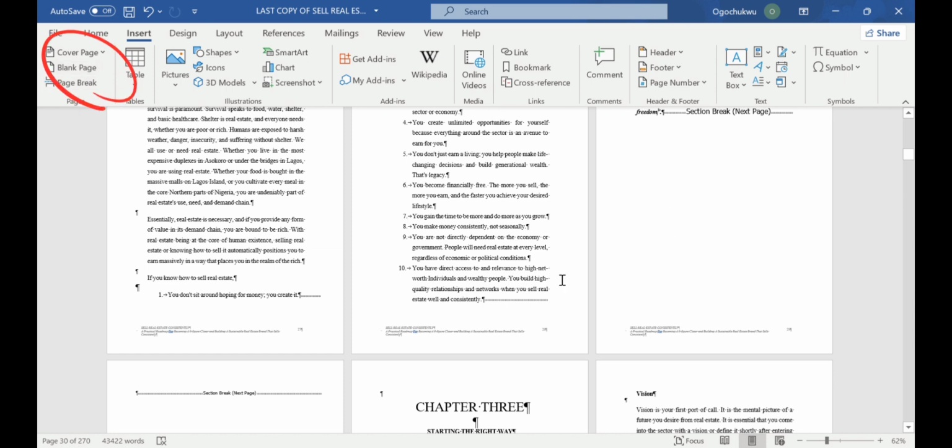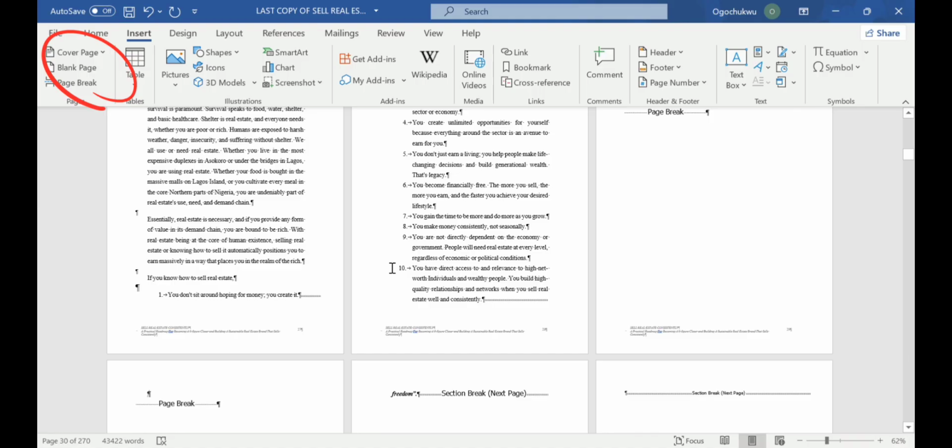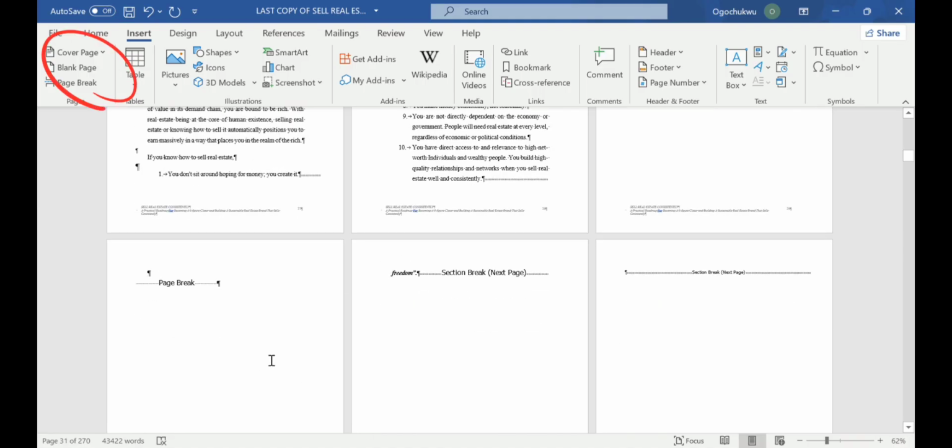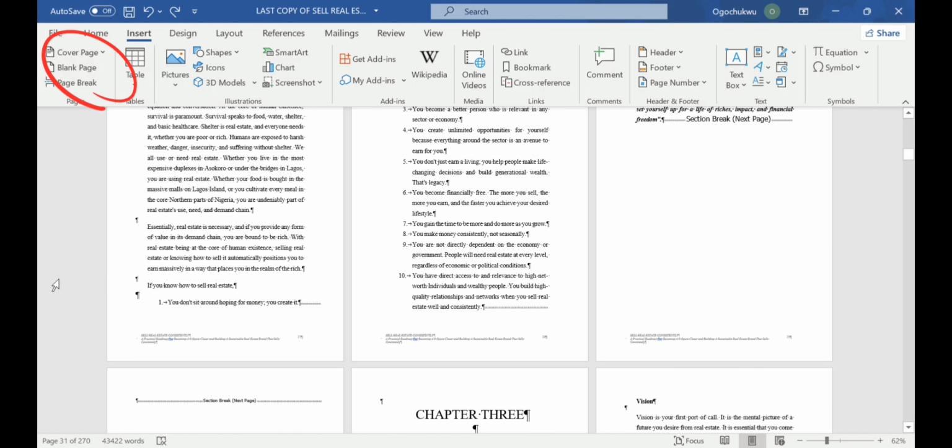Wherever you place your cursor, you are trying to tell the computer that you want to place something there. So I want to place a blank page. Did you see? We have a new blank page right now, right? So that is what blank page does. Let's say you want to place a page break.